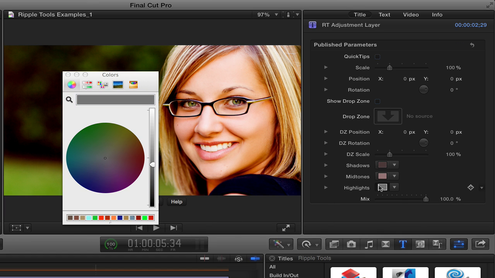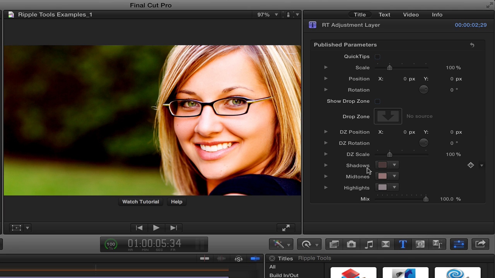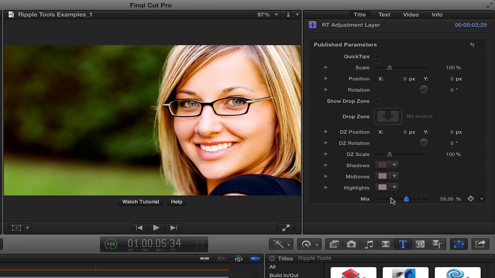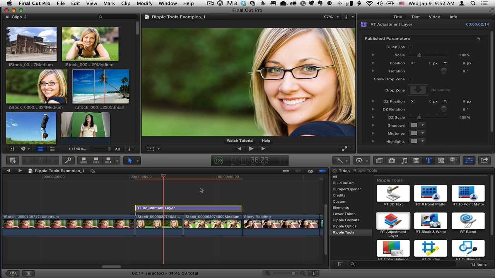And then I'll choose the highlights and maybe I'll lighten those up a little bit and warm them or cool them down. You've got a lot of different options here for how you want to use these, but it allows you basically to do some color corrections using traditional color wheels without going to the color board, directly inside of the RT adjustment layer effect. And then there's a mix slider where you can choose whether or not you see that color correction.